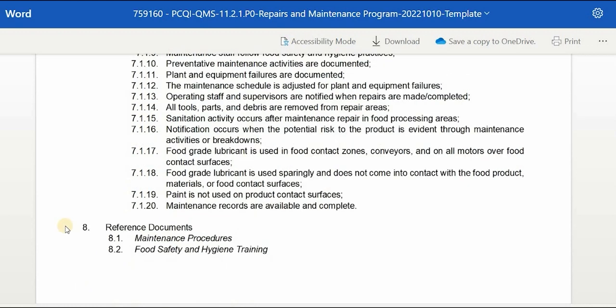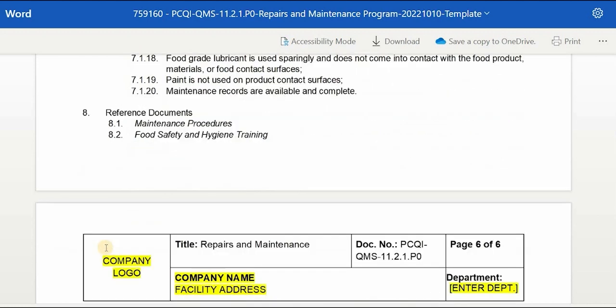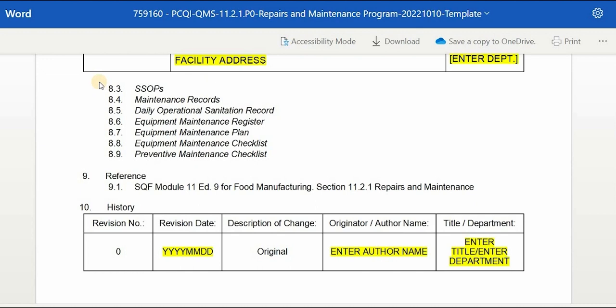Eighth is the reference documents. The reference documents are the set of documents used to implement and monitor a program, policy, and procedure. Under these, we have the maintenance procedures, food safety and hygiene training, SSOPs, maintenance records, daily operational sanitation record, equipment maintenance register, equipment maintenance plan, equipment maintenance checklist, and preventive maintenance checklist.